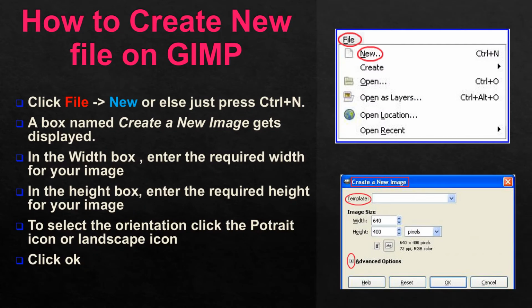Now, how to create a new file in GIMP. For that we have to click on New, or we can just press Ctrl N. This is the shortcut key for opening a new file in GIMP. After that, from the drop down list, click the New option. This is the image of the File menu and this is the New option, and there you can see Ctrl N is mentioned.